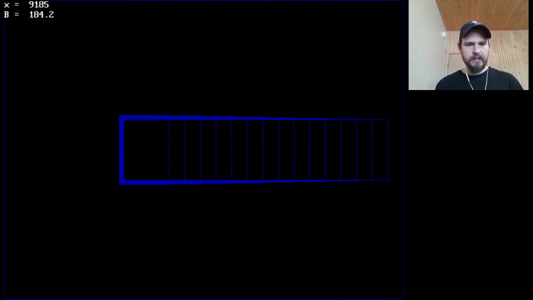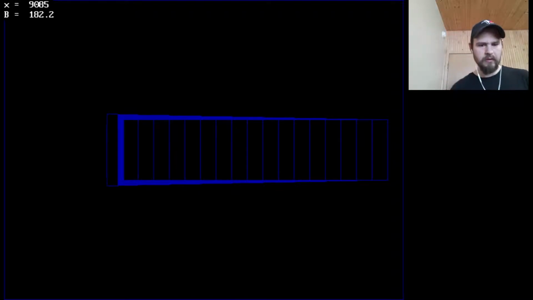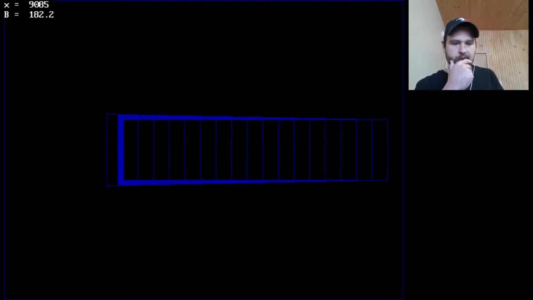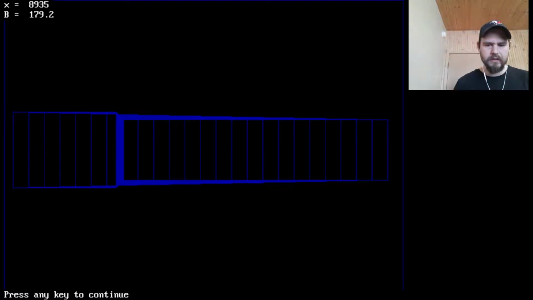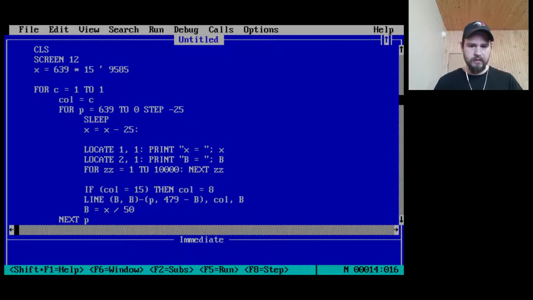And the way we're doing that is the B value. Okay, so the B value, it's now, oh gosh, why is it going backwards? So it is one continuous box that's being drawn.